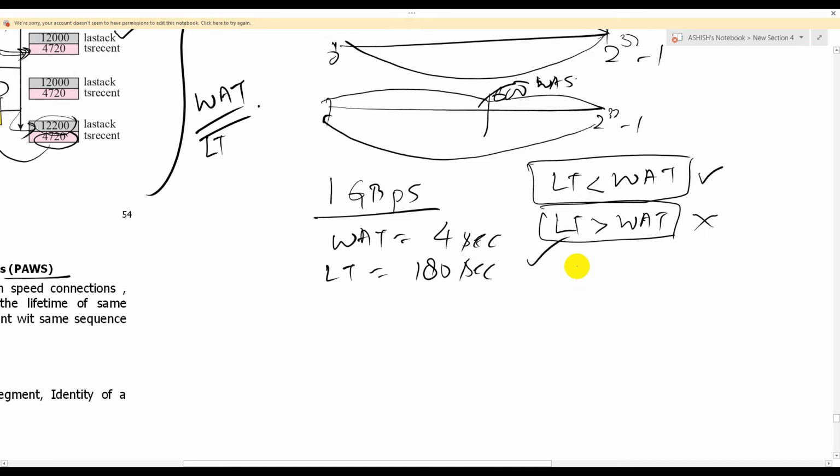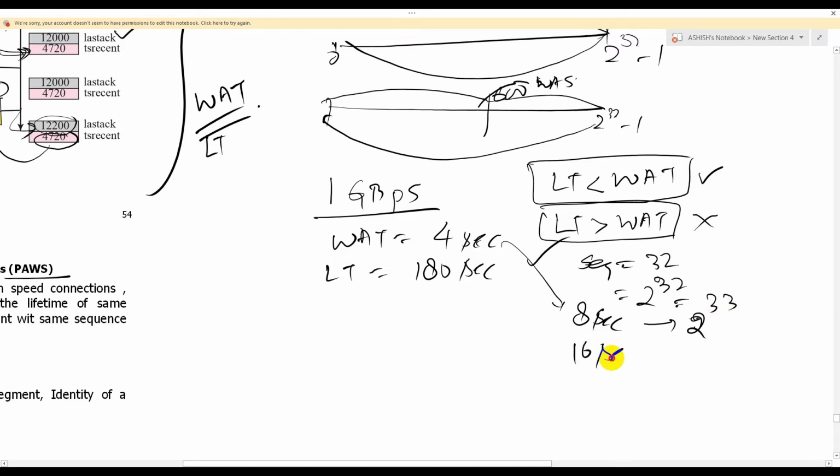In the sequence we have 32 bits, that means you can generate 2 power 32, right? Now if I increase the sequence number by 1 bit, you have actually doubled the sequence range, and the wrap around time will be 8 seconds. If you simply increase by 1 bit, that is 2 power 33. If you increase 1 more bit, it goes to 16 seconds. So if we increase the size of the sequence field, this scenario can be avoided.